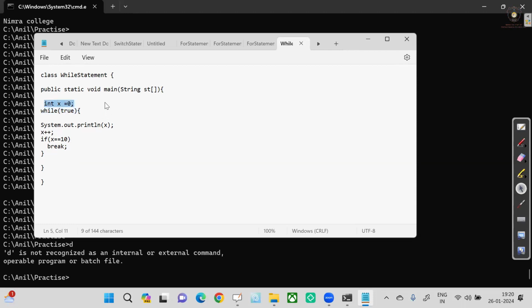So now x equals 0, while true, the condition is true, so it will execute this, then it will update, and the x value will be 1. 1 is equivalent to 0? The condition is false, so it will execute and print 1, then the x value will become 2. 2 is equivalent to 10? No, so it will not execute this break statement, and it will go and update the value till x becomes 10. If x becomes 10, automatically the break statement will execute, and the loop will be broken.